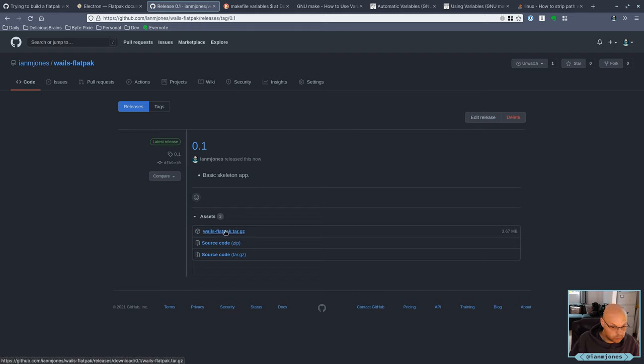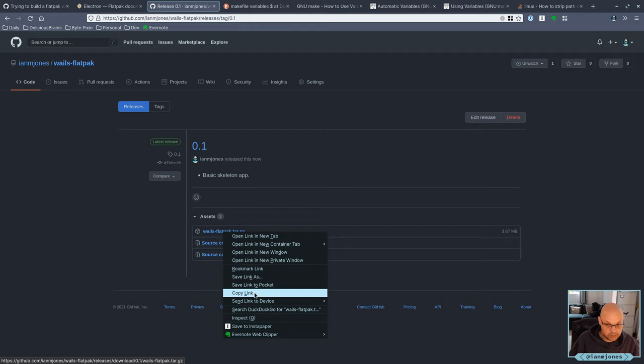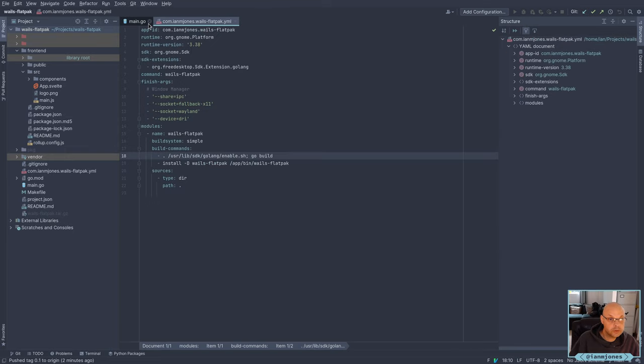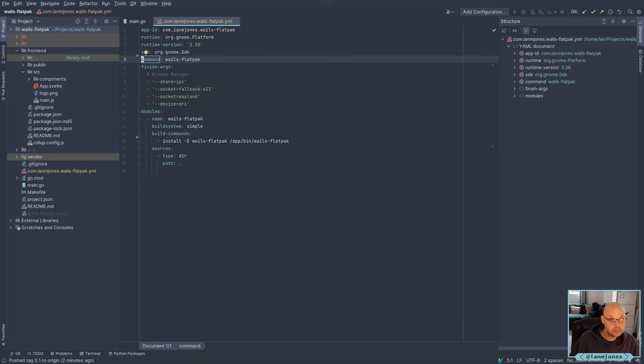So what we've got here is a binary hosted on GitHub, and somehow we need to create a Flatpak from that. So I'll copy that link. Done with the makefile. So I want to get rid of that. And I want to stop doing that. We have a module which is called the Wails Flatpak. It's going to be simple. It's just going to basically do an install.